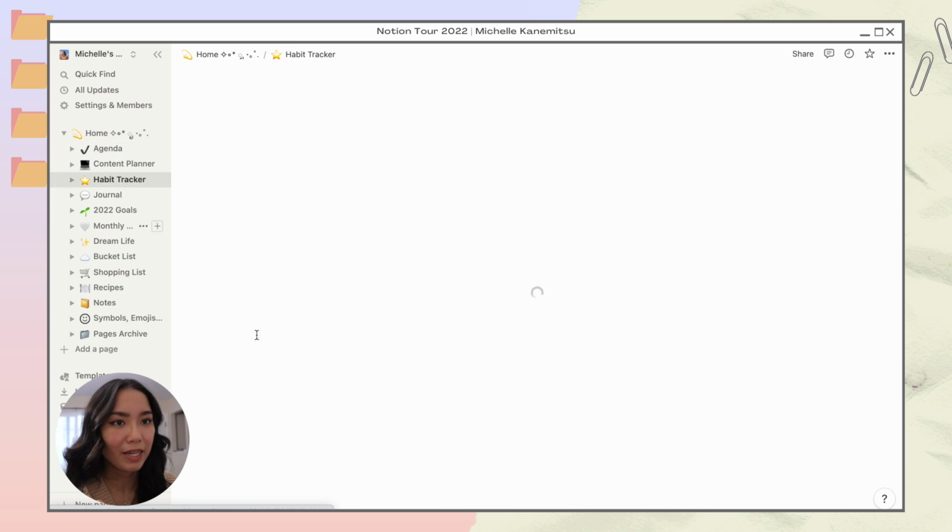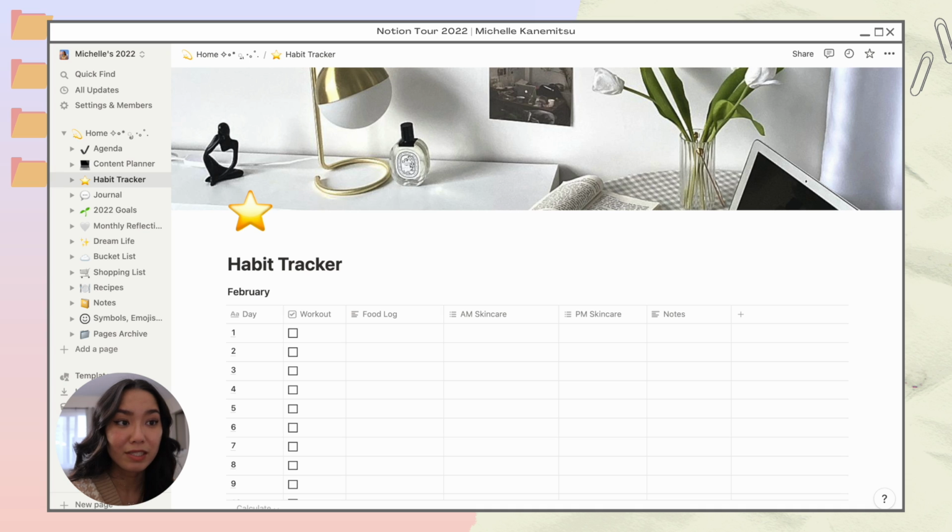Now let's move on to my habit tracker. So I'll be honest, I don't really use my habit tracker as much as I'd like to. Even when I was bullet journaling, like before I even started Notion, I never really used my habit tracker. I'm just not very good at filling out things like this.